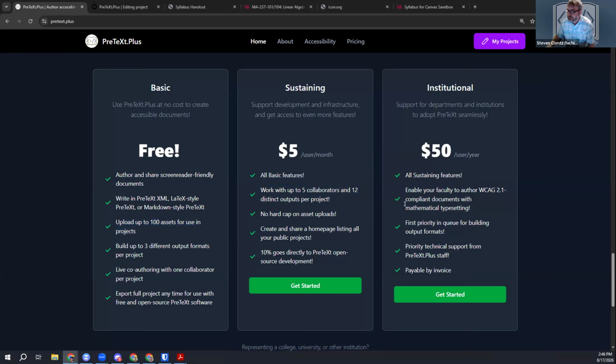And then we have some priority in builds. If there's a lot of people using the site at the same time, the subscribers will get first priority in making those builds happen. So all this is on the homepage, PreTeXt.Plus. You can look at that to see what the differences are.